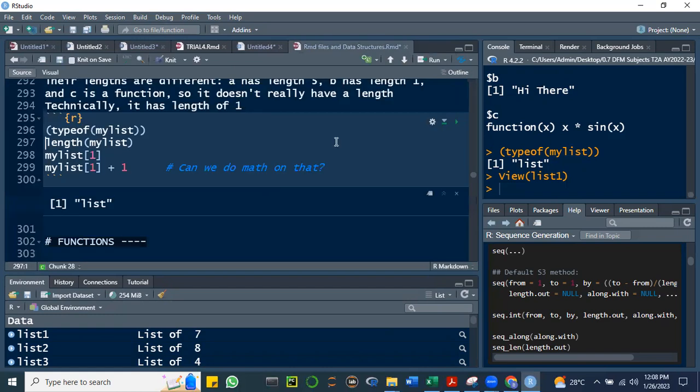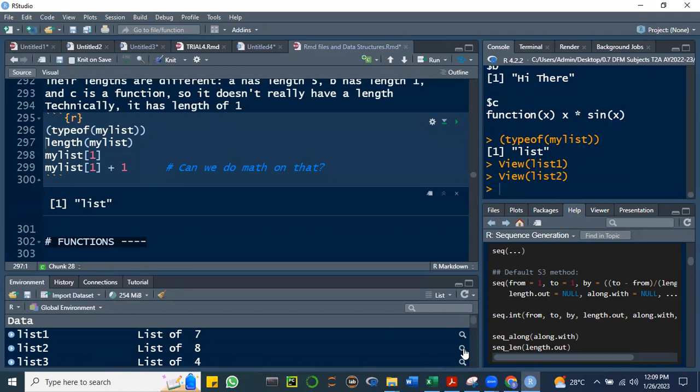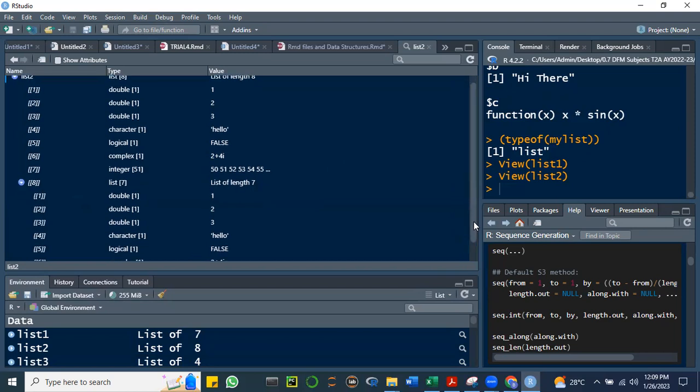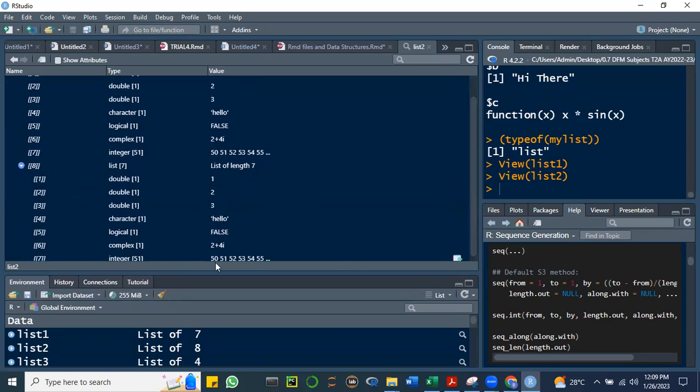Okay, and if we check list 2, this is the list with another list. You notice here that list 2 consists of the same elements as list 1, but it has an added 8th element, which is a list. So a list can also contain another list. If we click this, it will generate what that other list is.